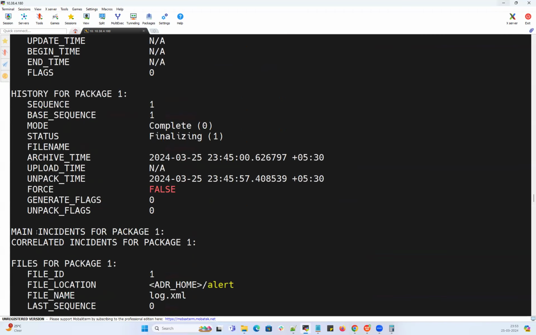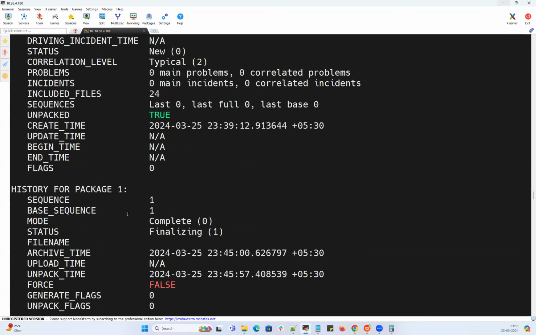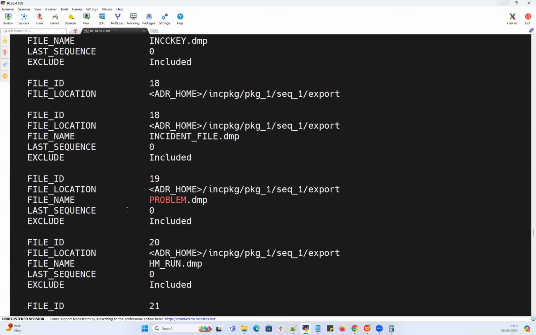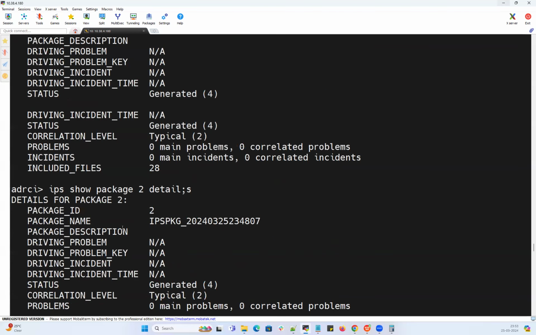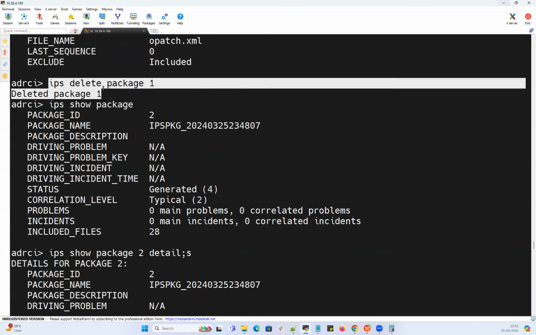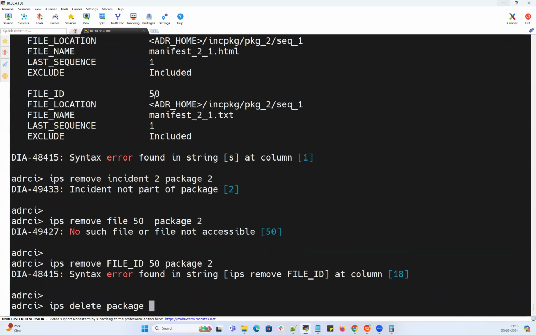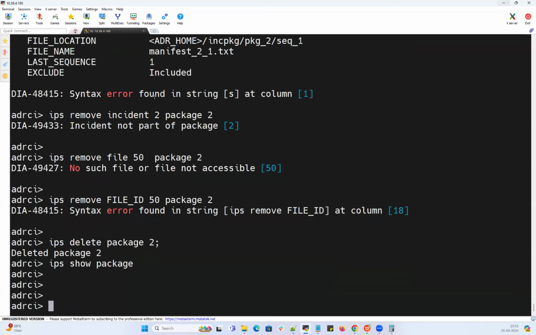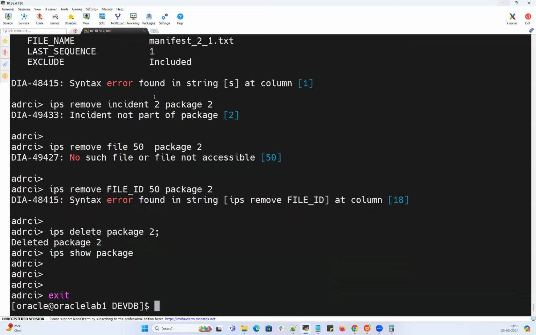Next, same command, package 1. Go ahead and run the same command, IPS delete package 2, and then your second package will be deleted. IPS show package. Right now, no packages. Right, so that's all for today's session.